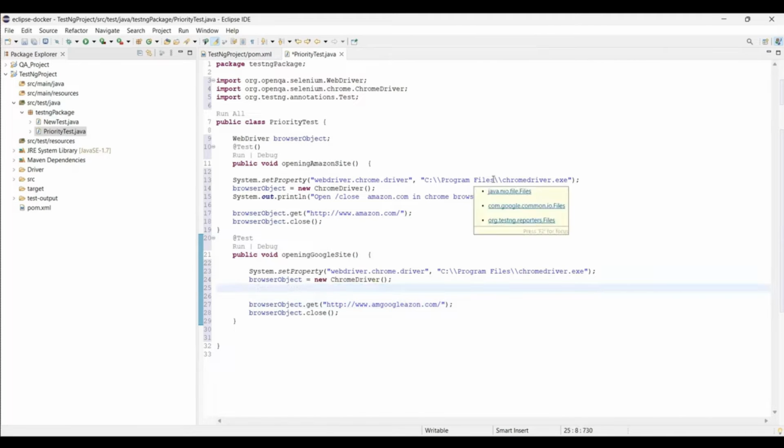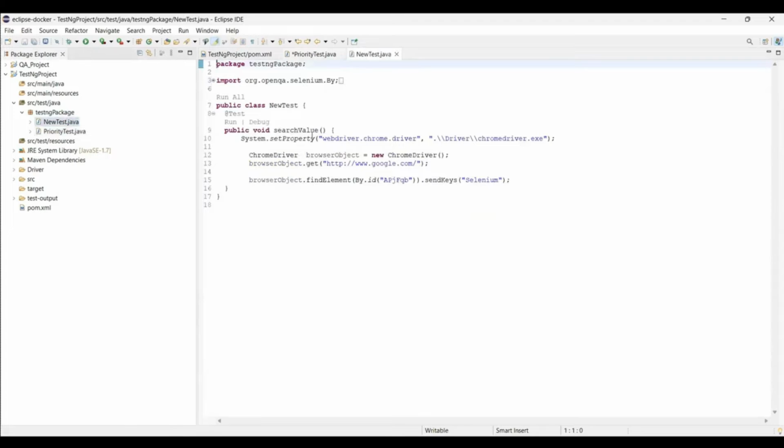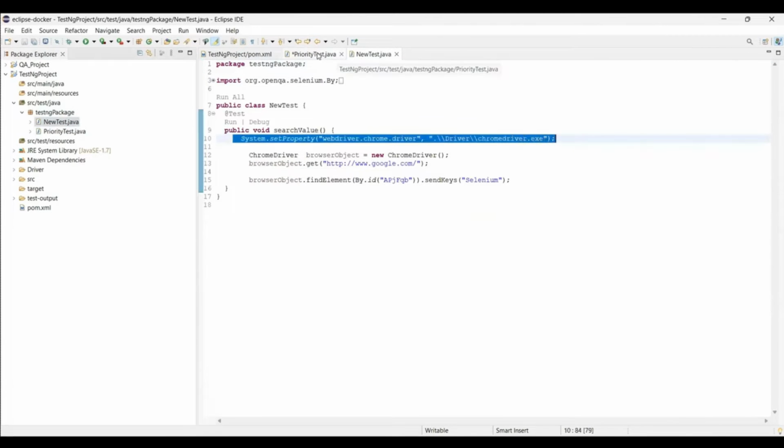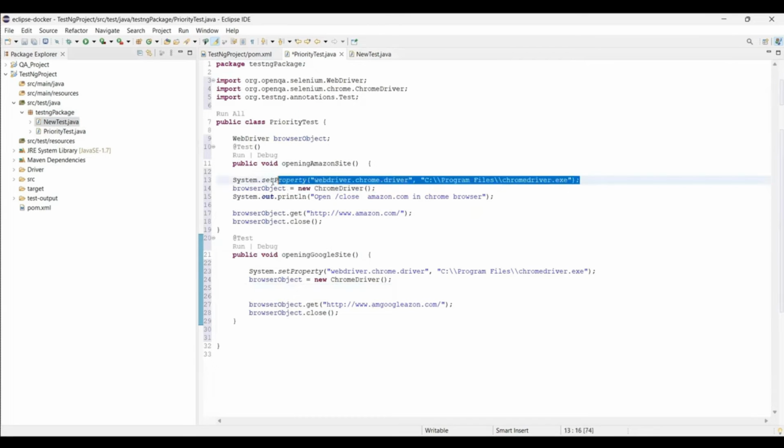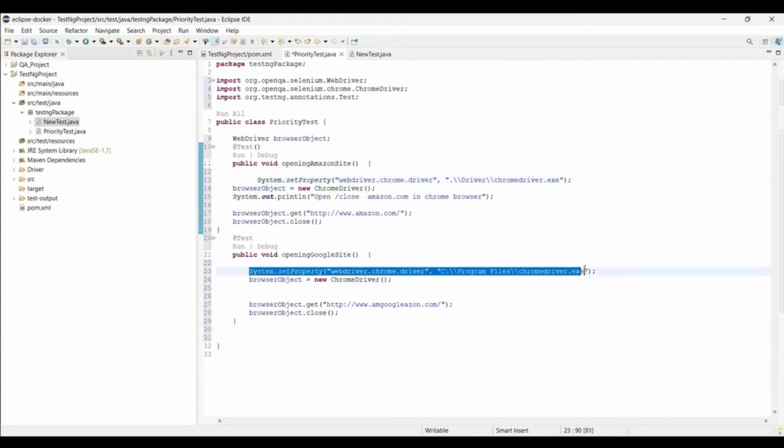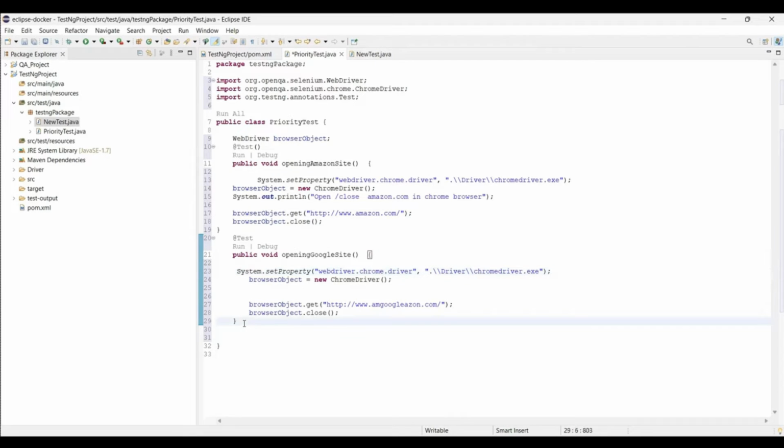And also here, we need to change the driver location, that is this. In every case, the driver location will be this. So it's very simple code. I don't think we need much to discuss on this. I've created two methods, where in one I'm opening the Amazon website and in the second one I'm opening the Google website. And in the third one, I'll open the Twitter website. So in three different test cases, we are opening three different websites.